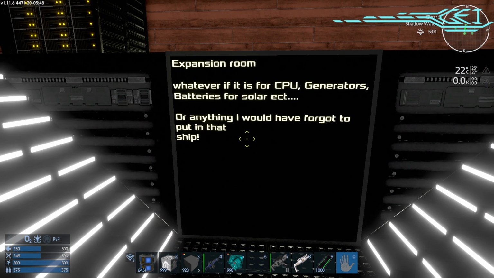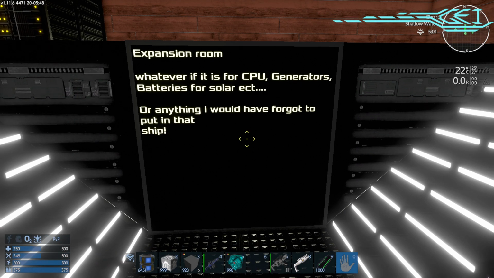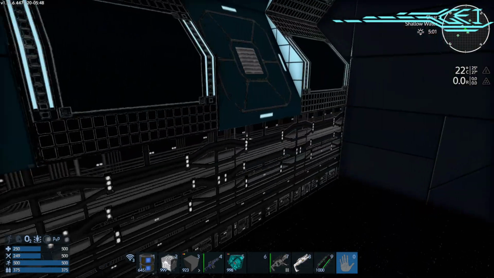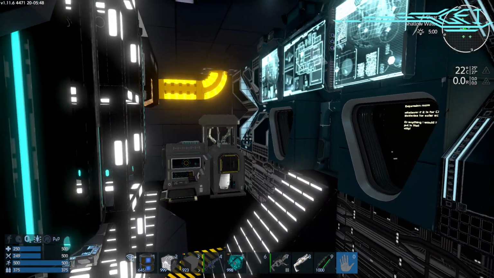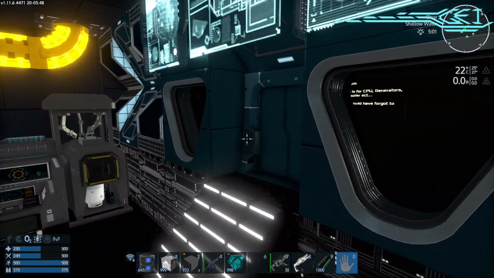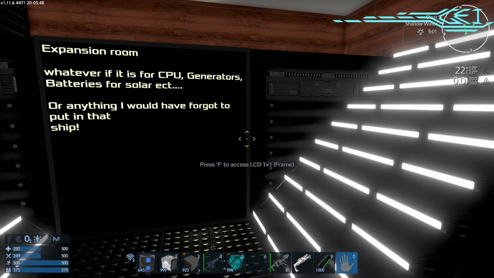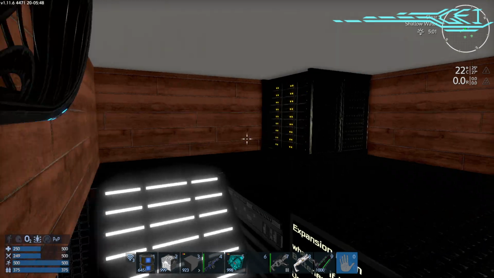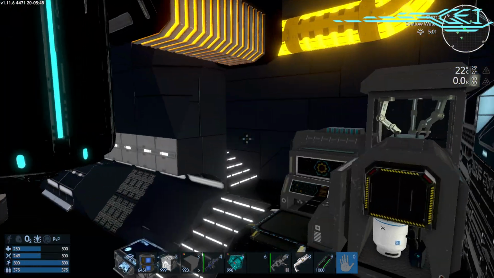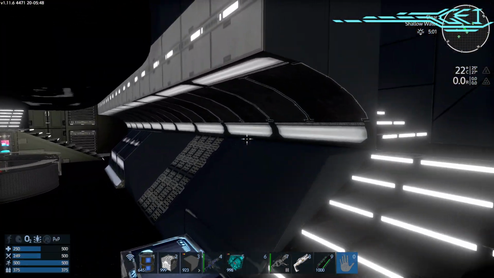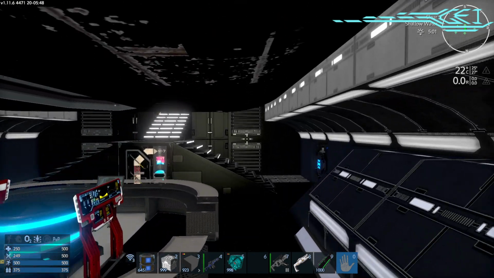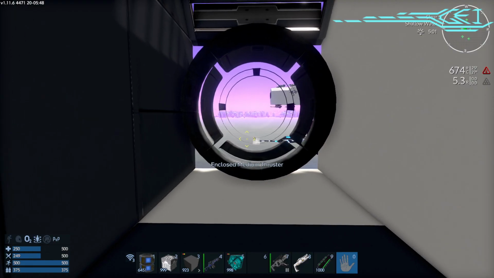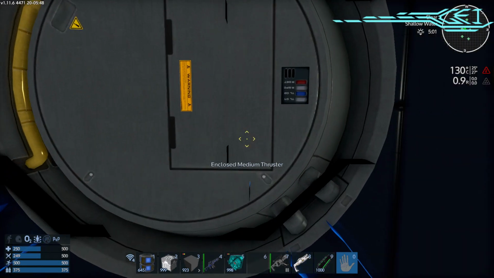I like that. Or anything I would have forgot to put in that ship. I should use that disclaimer on my ships. I really should, because even with live testing, I freaking screw up and forget things. I forgot to add space for a detector on one of my SVs recently, and I have to actually... Anyways, this is not about my building styles or my building expertise or lack thereof.